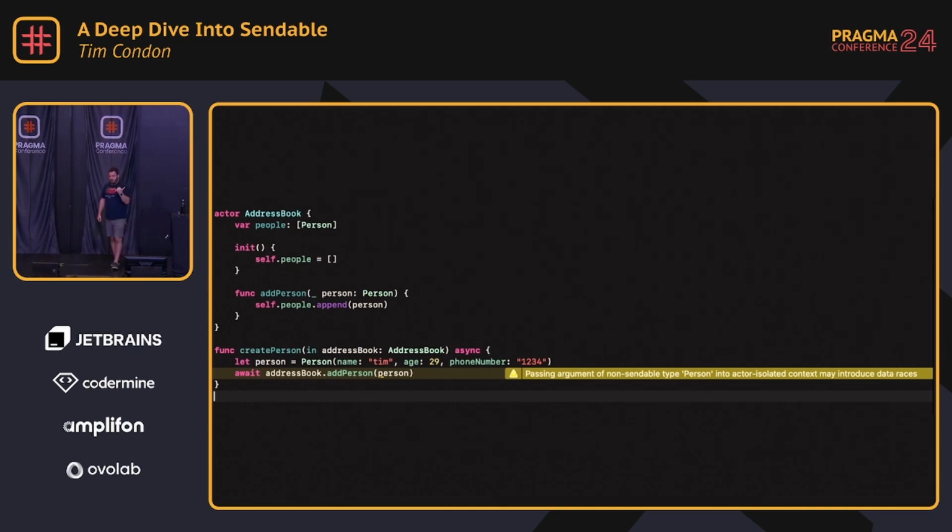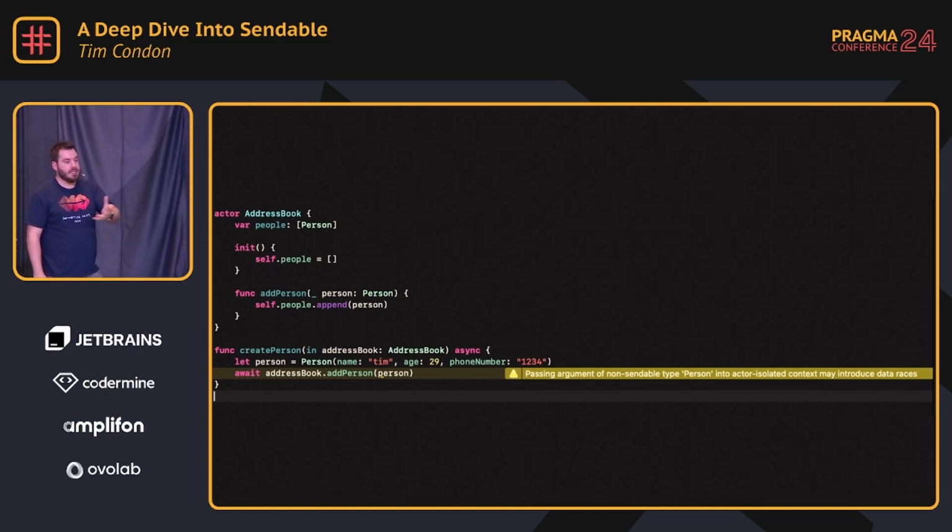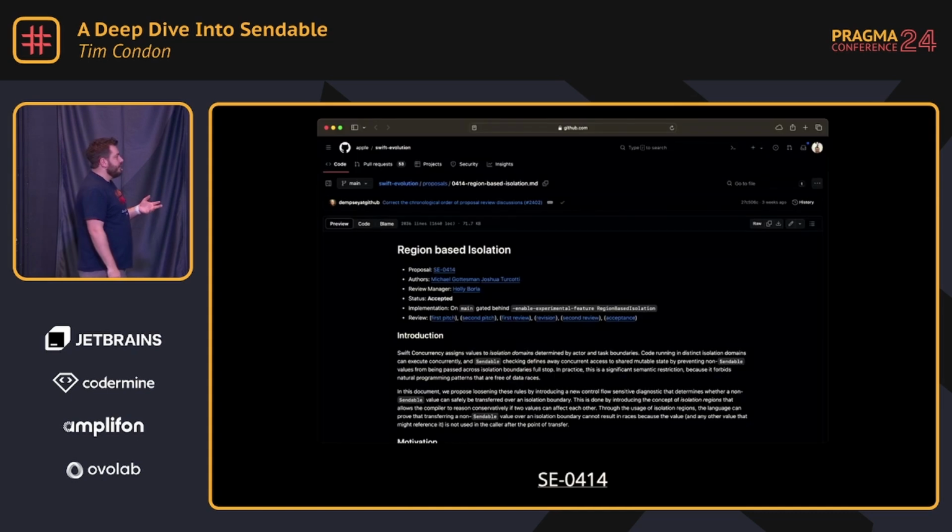There is actually nothing inherently wrong with this piece of code, because I create my person, and then nothing else has access to it afterwards. So really, this is actually safe. And in Swift 6, we got Swift Evolution Proposal 414, which is about region-based isolation. I don't have a huge amount of time to talk about isolation today, but essentially think about it as where you run your code. That's kind of where isolation comes into it.